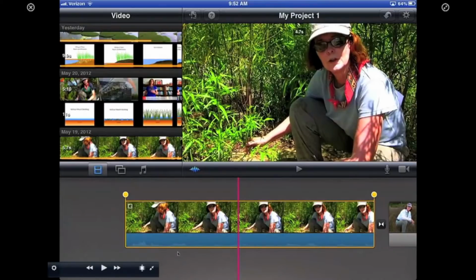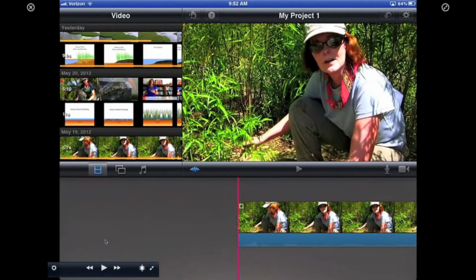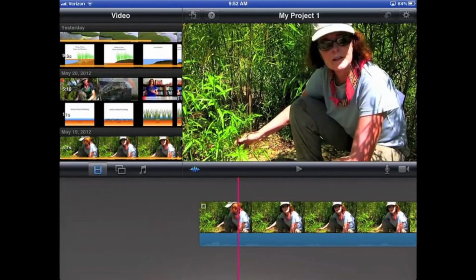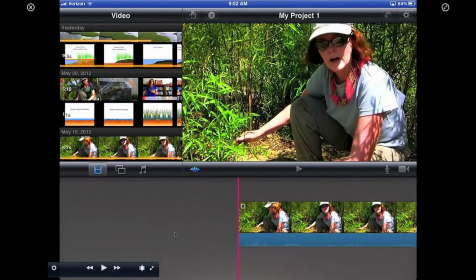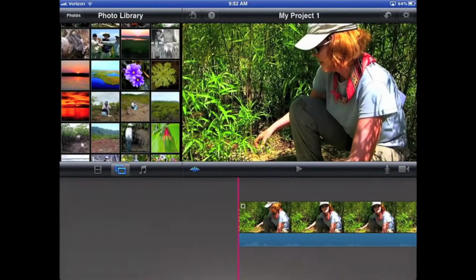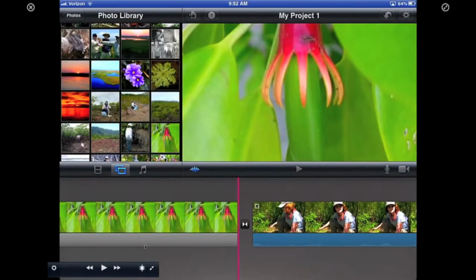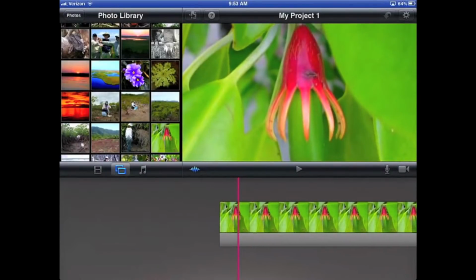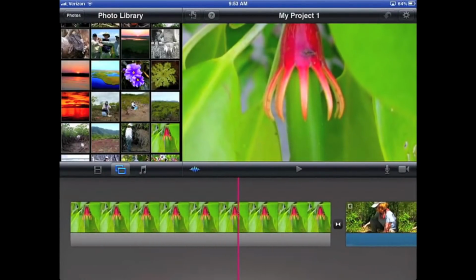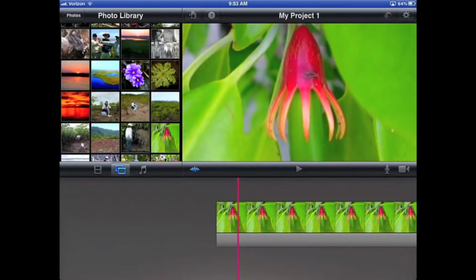So let's talk now about voiceover. This can be a very useful option, and we already have some audio in this, and so let's bring in another image. Let's see what this one looks like. Okay, let's say that we want to add a voiceover to explain something about this image.